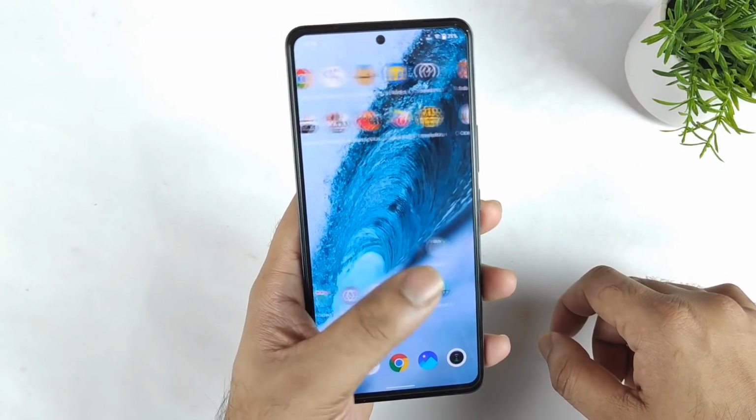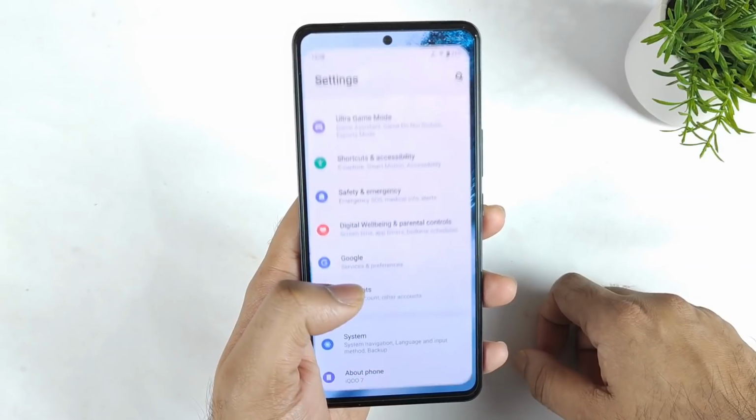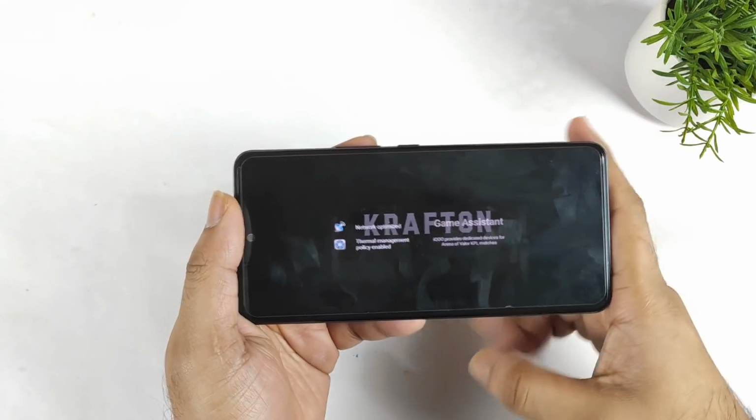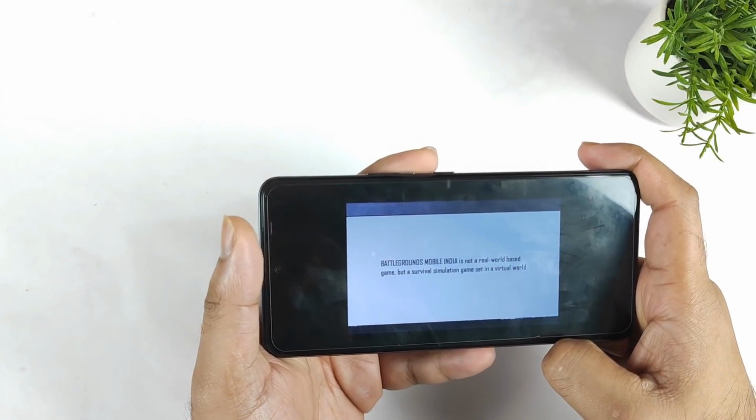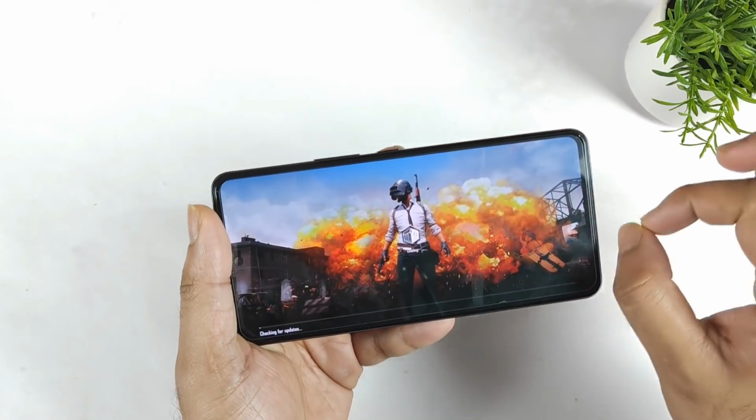So that's it friends, thank you for watching. This is my top 5 favorite features in the iQOO 7 device after the Android 12 update. Apart from this, I did not notice any kind of major difference, so the rest of the things are completely minute.